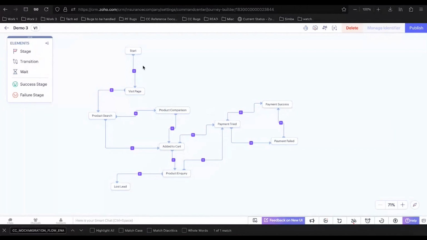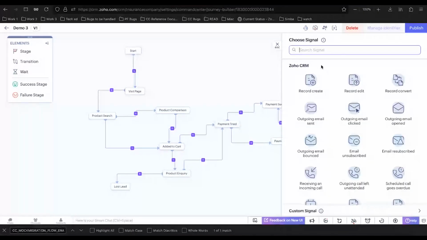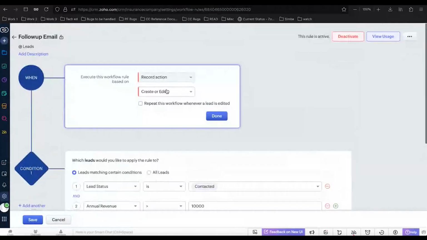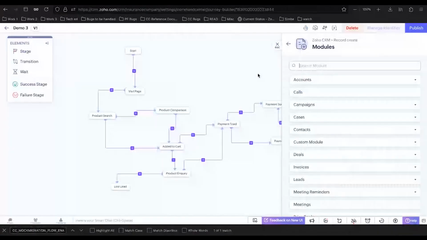Now, the second important core part of the journey is the transition. You click on this plus icon, and this is what a transition is. You look at the signals. Signals are nothing but the triggers of your automation. If you look at the workflow here, the trigger is whenever a record gets created or edited. So you can simply give that as a trigger here.